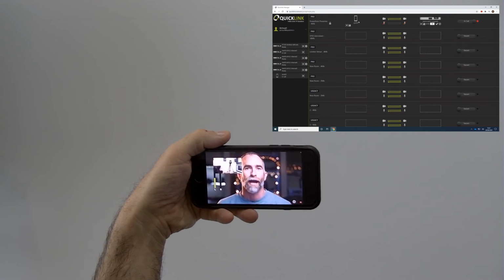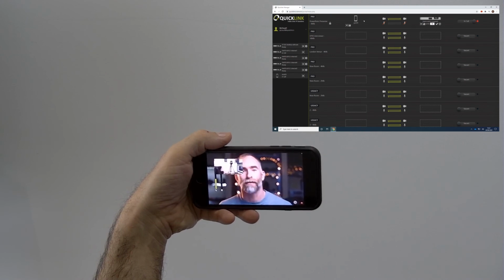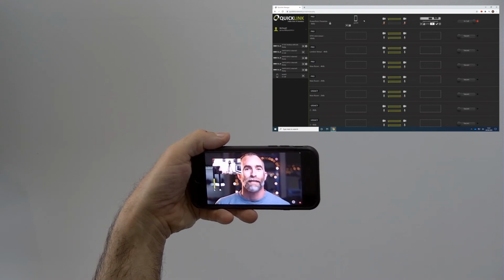And as you can see here, I'm getting the studio return coming back to me. I've got a preview of myself that I'm sending, and it's basically made available at the far end back in the system.